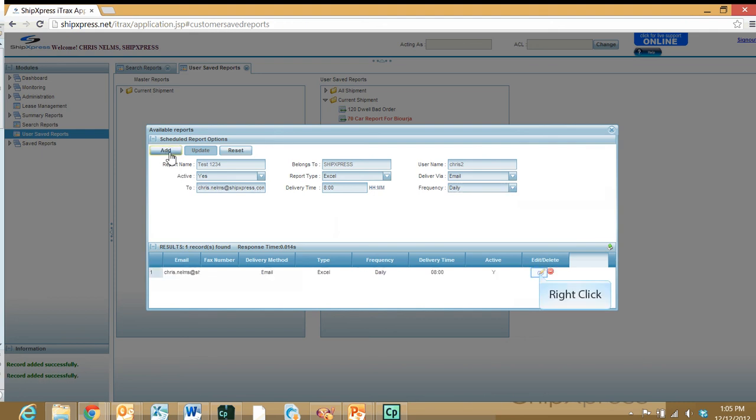Once you schedule the report and click Add, you'll notice it down at the bottom of the screen, and it's highlighted. To the far right, there's also a tab that says Edit or Delete. Here you have the option to edit the report, or you can delete it if you don't want it any longer.